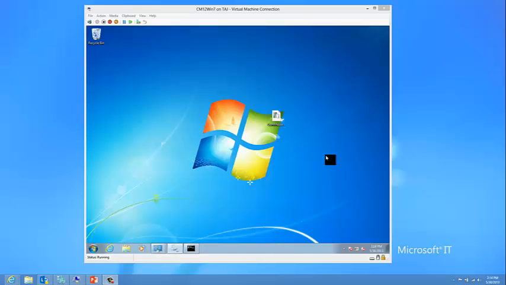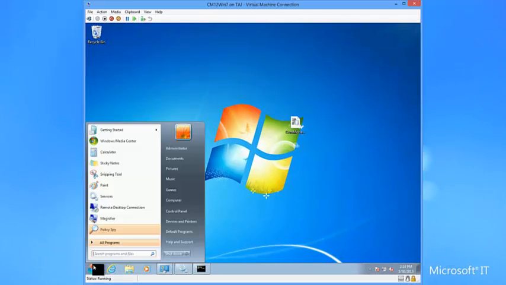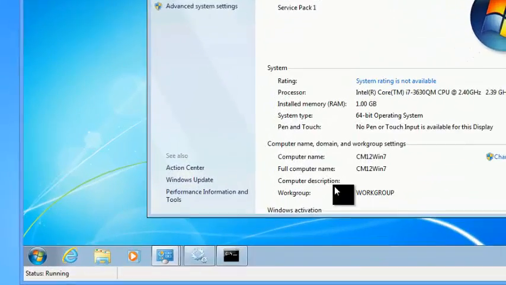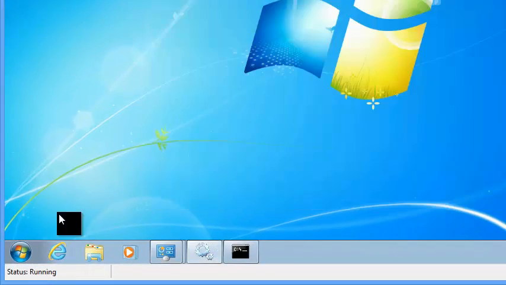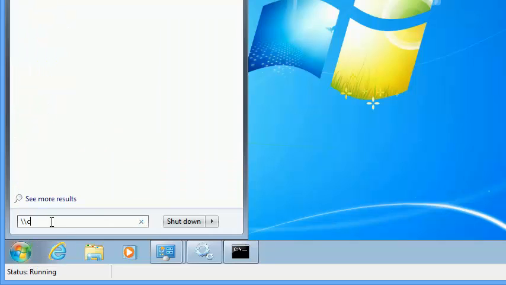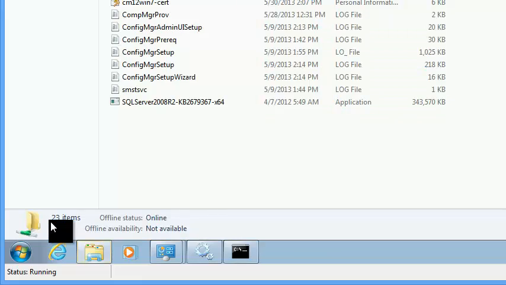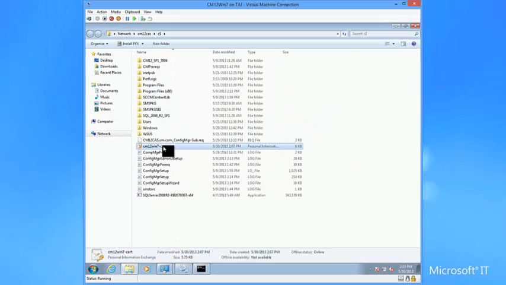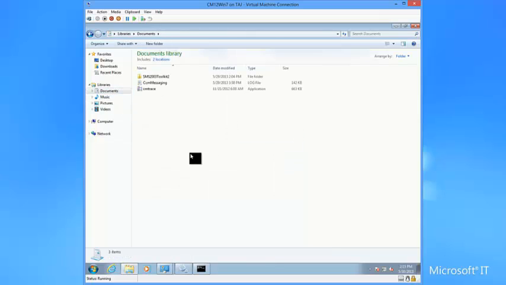Okay, so I'm on the client CM12Win7. That's my workgroup client. Let's quickly verify that this is a workgroup client. Actually, yes, it's in workgroup, and we need to get that certificate here. So that's on my CM12 CAS. That's the server where we just exported that cert. So this is the PFX file. So I'll just copy it to the documents here.